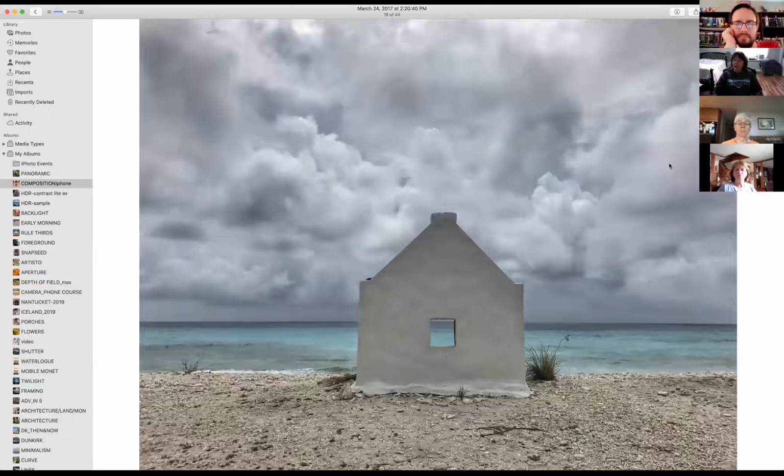Here again, I have centered the back of this building. This is in Bonaire. This is what's called a slave hut. Literally, when slaves were brought to this island to work in the salt mines, this is where they lived, in the middle of nowhere on this beach, hot as heck. Bonaire's a very hot island. So I centered it with the clouds behind it.